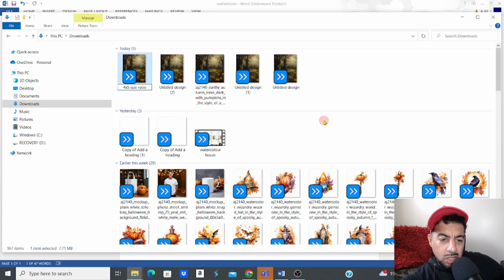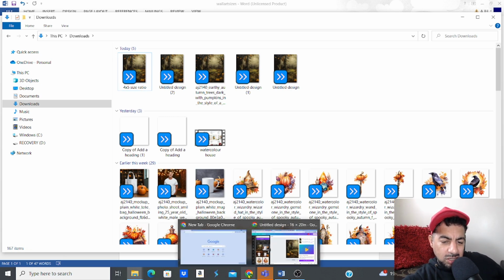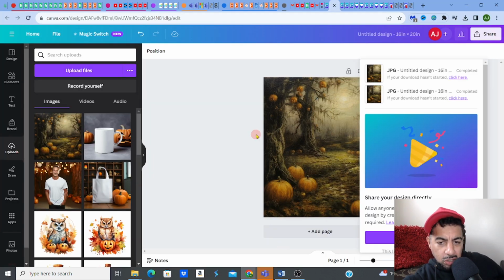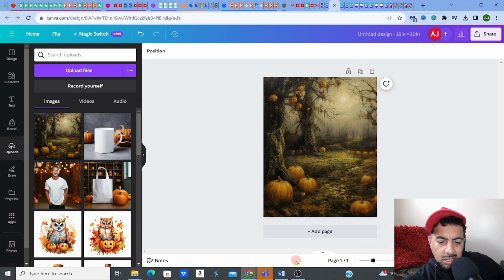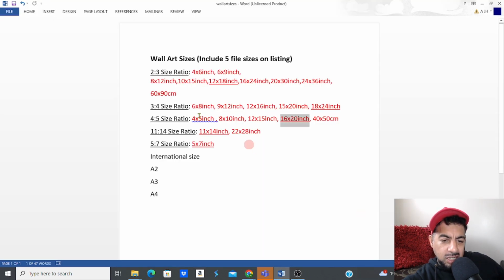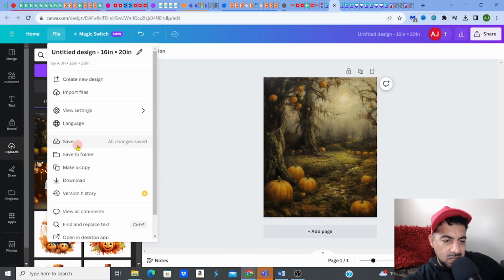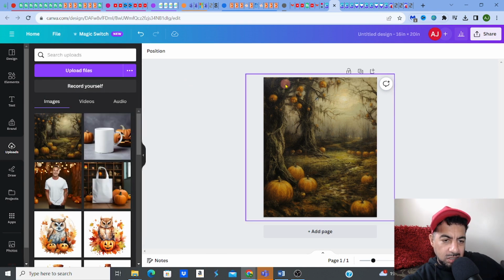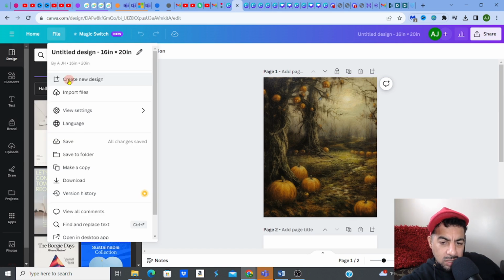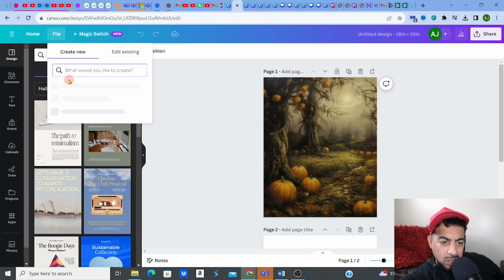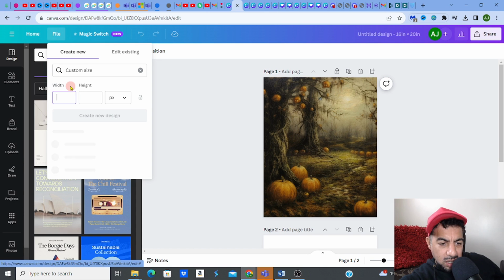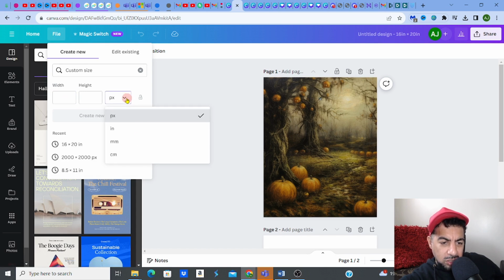Right, so that's one. Let me go back and do the others. I'm going to do one more, and then I'm just going to show you quickly. Let's have a look at the sizes again. I need to do an 18 by 24. So I'm going to resize that Canva one. Let me go to File, Resize. Where's Resize? Oh, sorry, I've got to click on it first. Okay, so you can just go to Create New Design, Custom Size, go to inches.